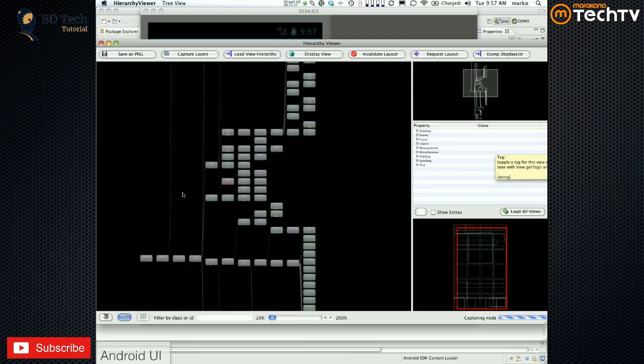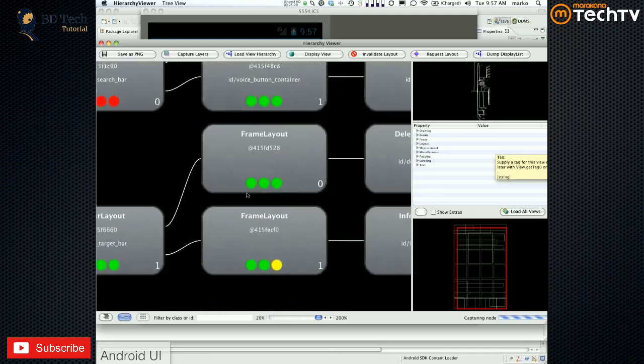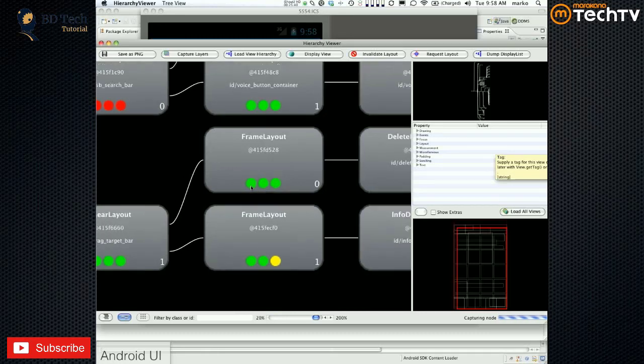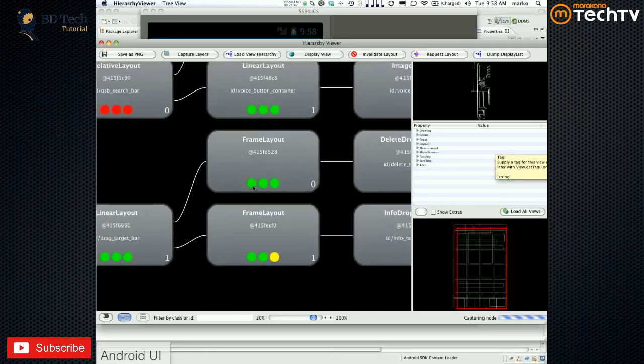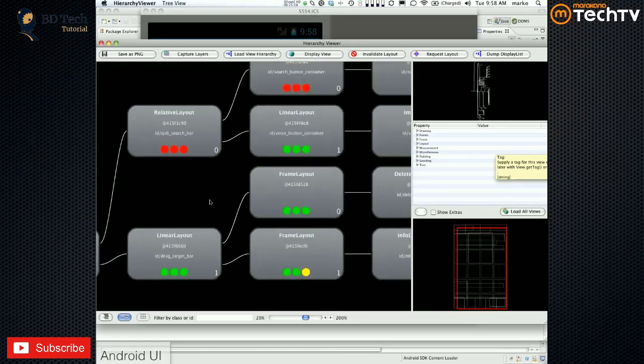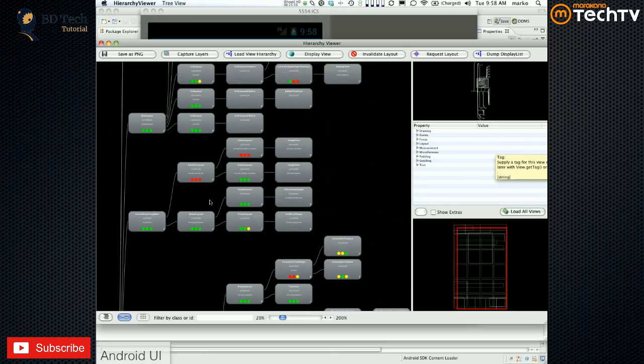What does the color mean? The colors mean different things, and I forget. It's like memory, CPU, time to draw, memory consumption is something else. Green is good, orange, yellow is so-so, and red is poor. So it gives you an idea how long it takes to draw, to render. So the system can help you basically with that.